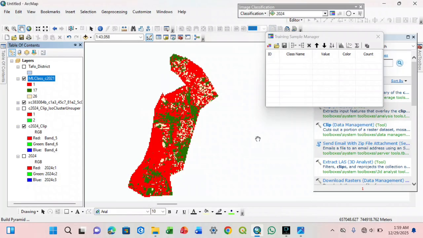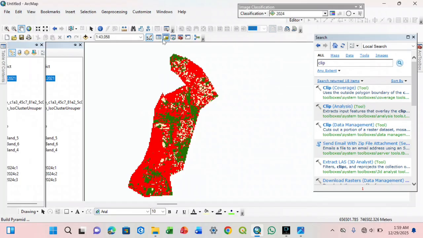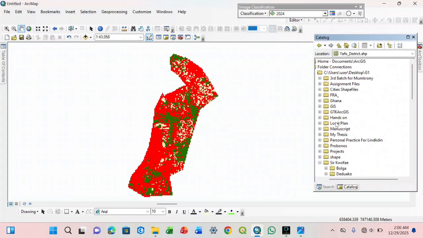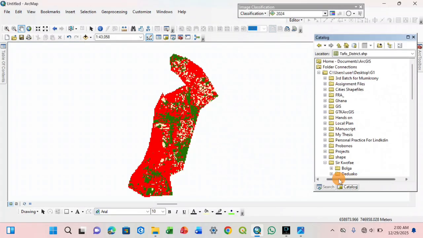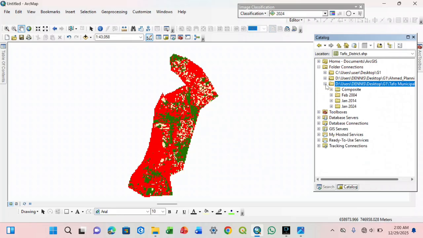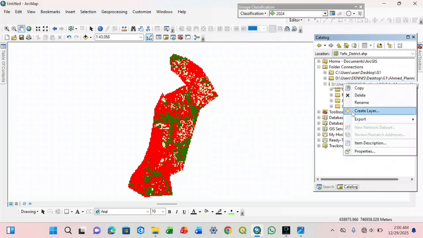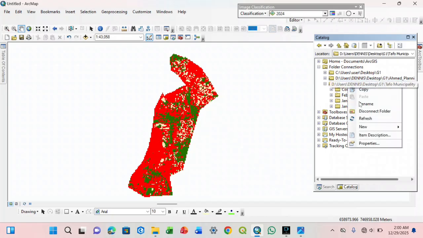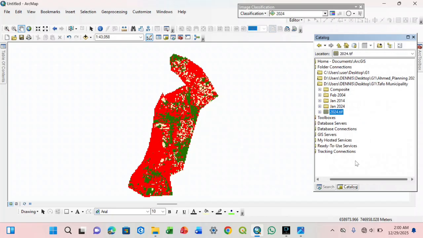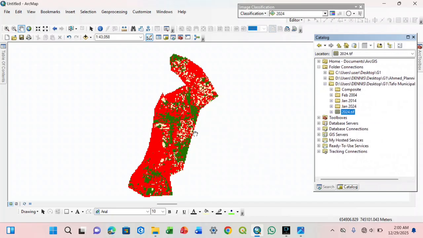If it asks me this, I'll say no. When I go to the catalog and select the Tafo municipality, you see that it will be in there. Refresh. This is it. Have you seen it? So let us bear in mind that the first one is developed area, the second one is vegetation, the third one is what? Bare land. Let us bear that in mind.